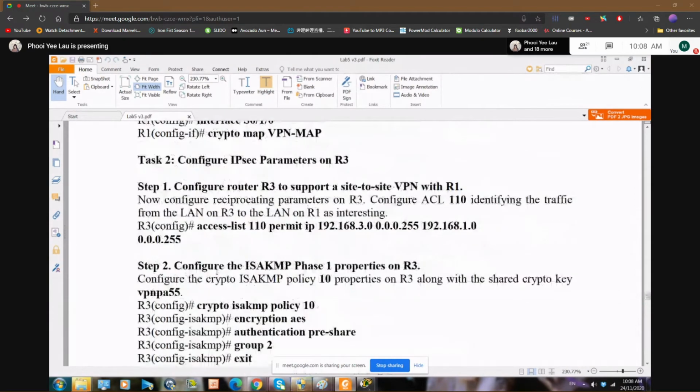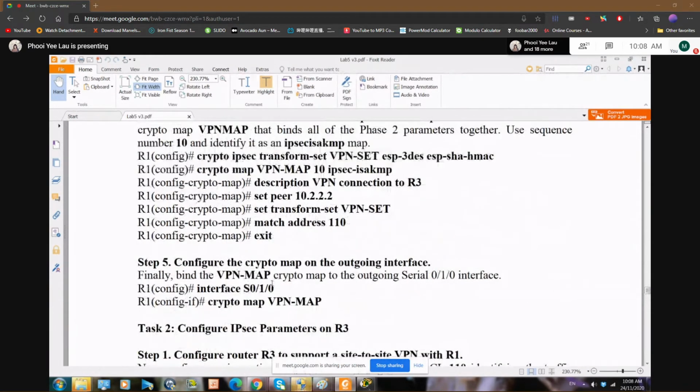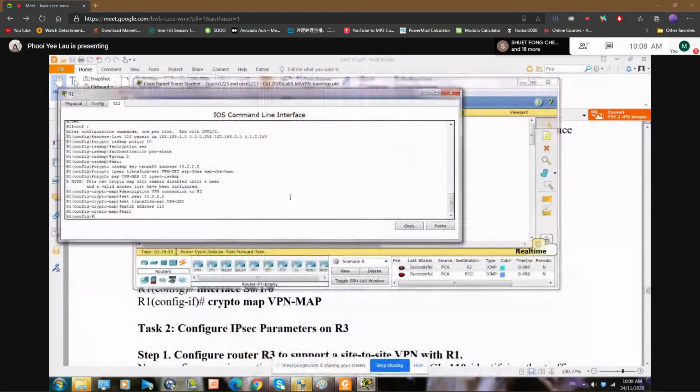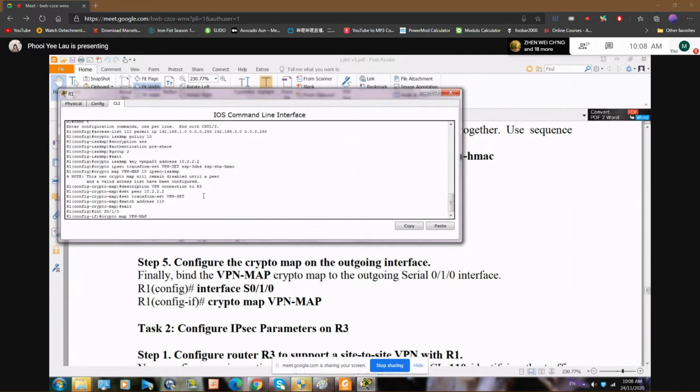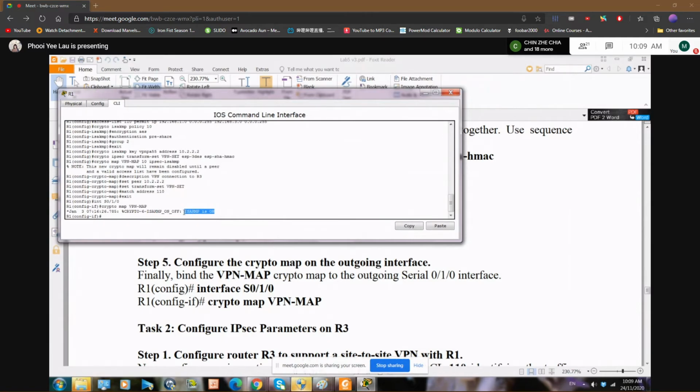Now what you do is place the VPN map in the interface. So if you go back to R1, you place it in the interface. Interface S0/1/0. Right? And then you put crypto map VPN map. So you place the map in the interface. Once you place the map in the interface, you can see this ISAKMP is on, it's switched on, because you have the peer, right?